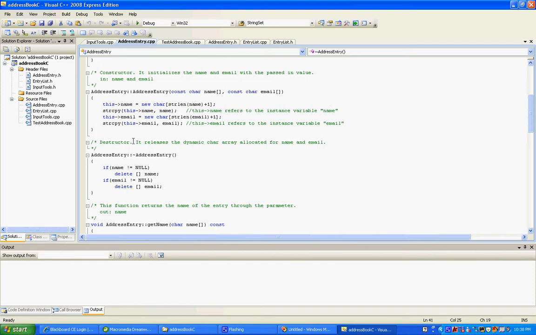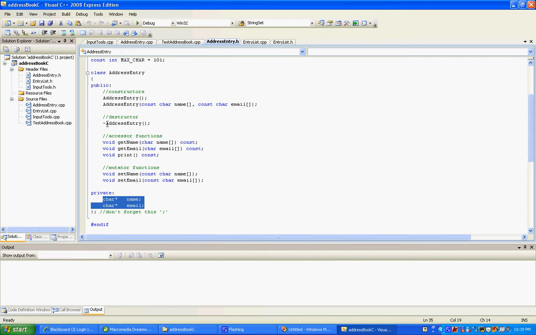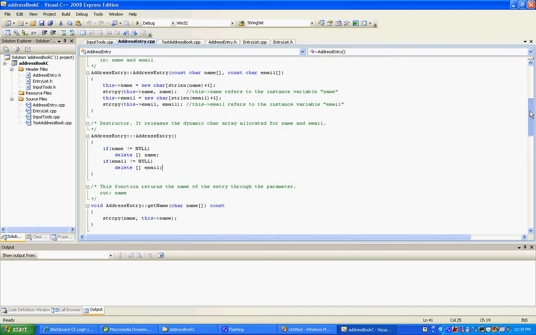Pretty much that's the change, because we only modify the internal data representation and we only modify the implementation detail, the CPP file. So the clients of address entry, which means entry list and test address book, shouldn't be modified because we didn't touch the public interface here. And for the implementation of address entry, another function that needs to be modified is the set name.